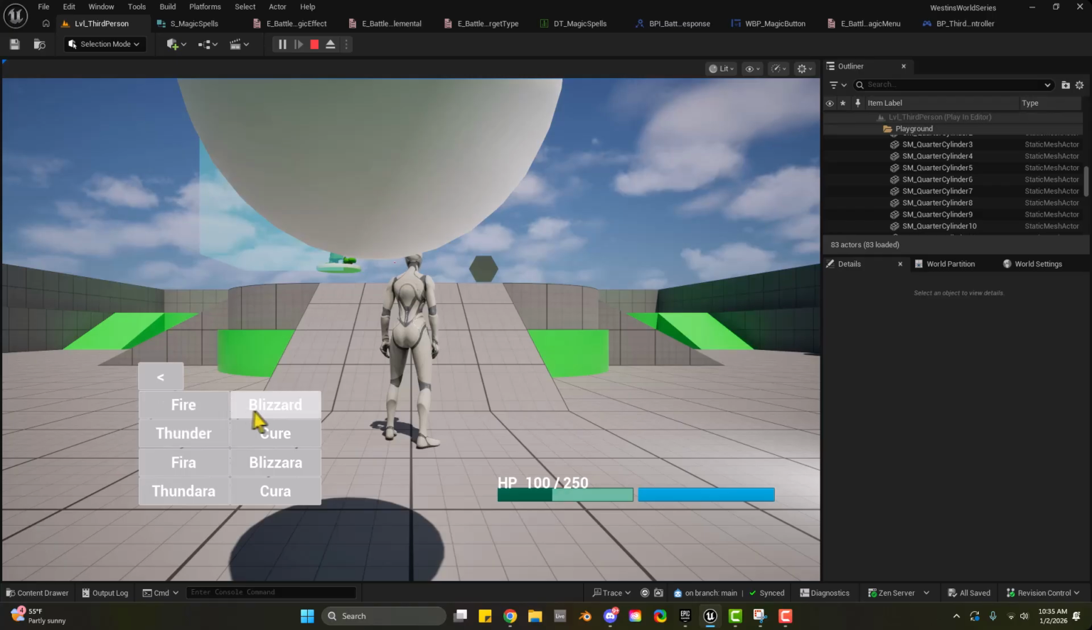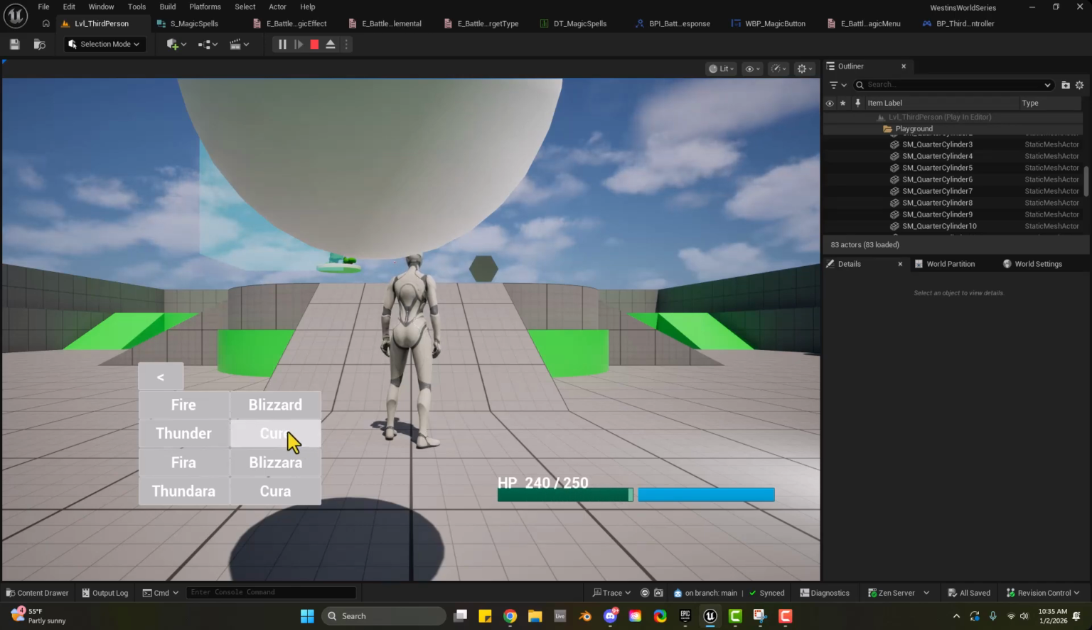That's 10 health at a time I have configured. Same thing with blizzard, thunder, and when I do cure, it increases by 10 points each click, and it's clamped so it does not exceed the max 250 for the character.